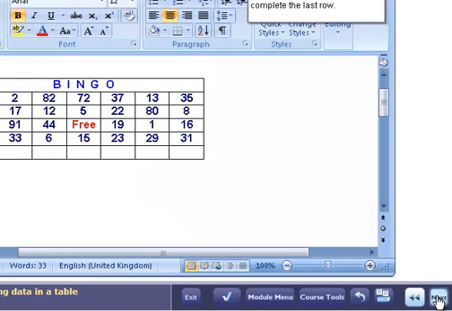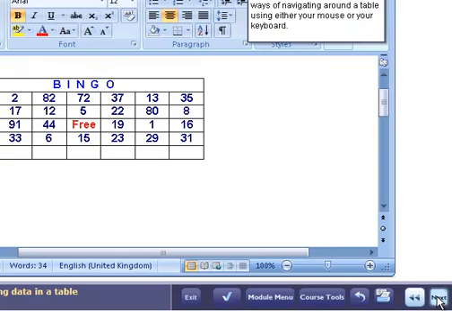This bingo card is almost finished. We just need to complete the last row. The insertion point is already in the first cell, so to enter a number there, we just have to type it in. Then we need to move to the next empty cell.